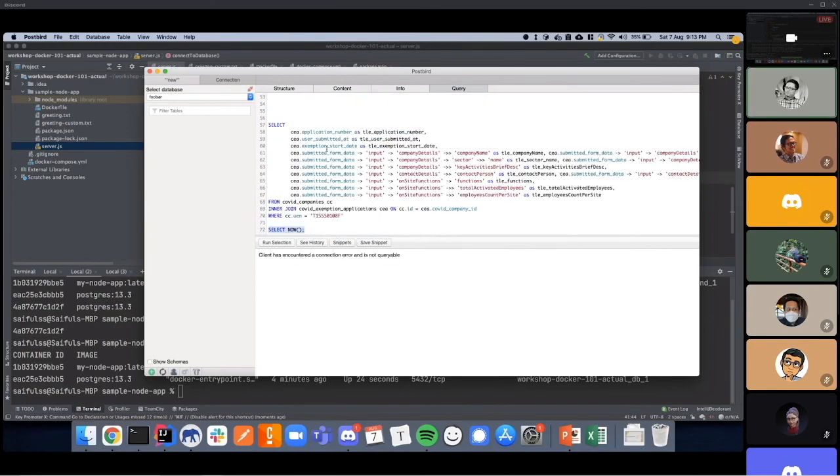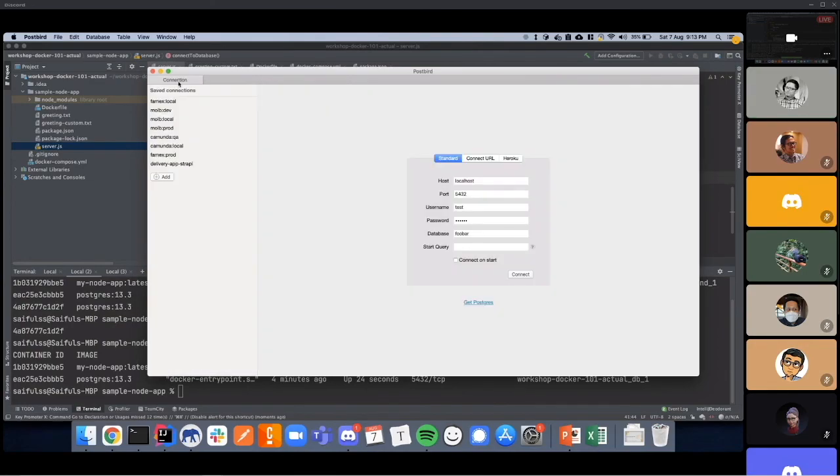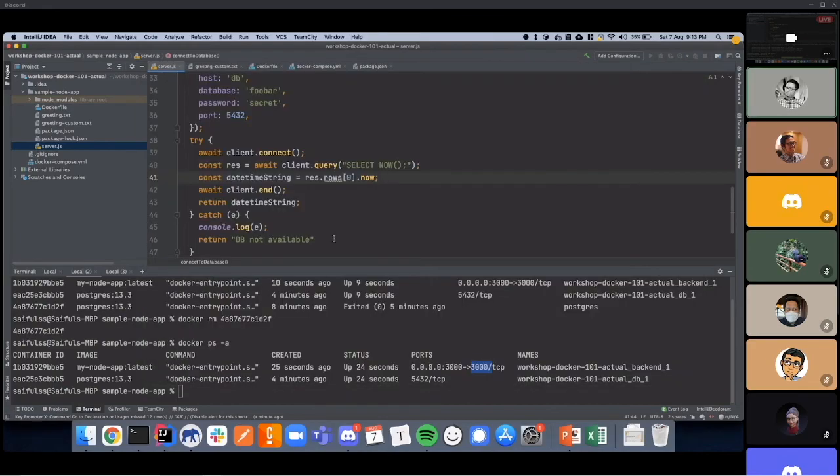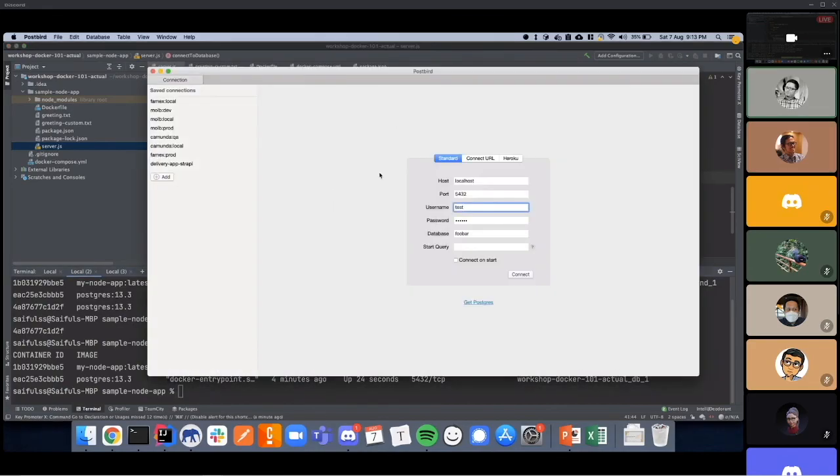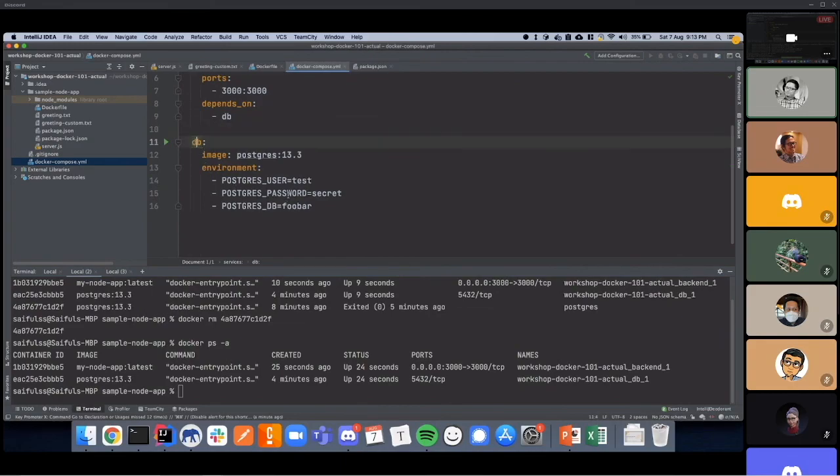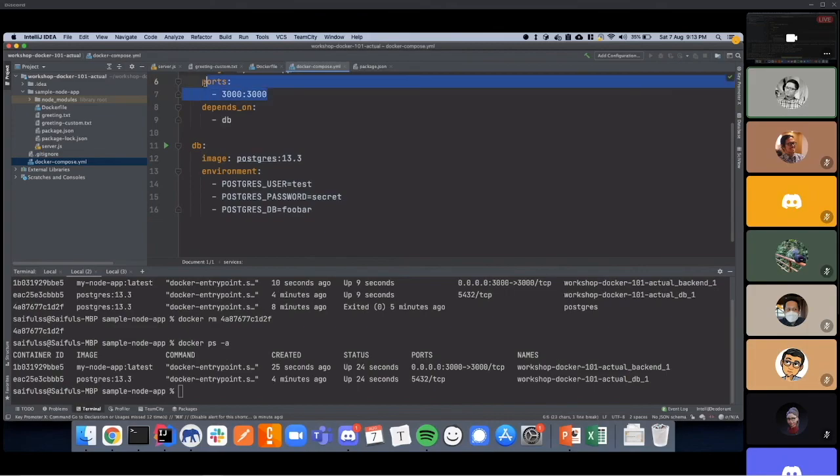Reconnect. Connect. Localhost, that's 5432 local. Okay, what? Why is it complaining? Oh, I know why. Guess why, guys? Why is it that my UI cannot connect? Do you see my DB exposing any ports? Don't have, right? I didn't expose the port. That's why. So let's do that.